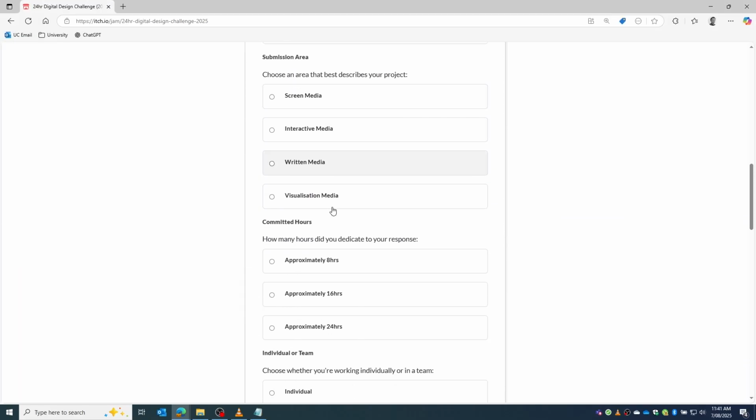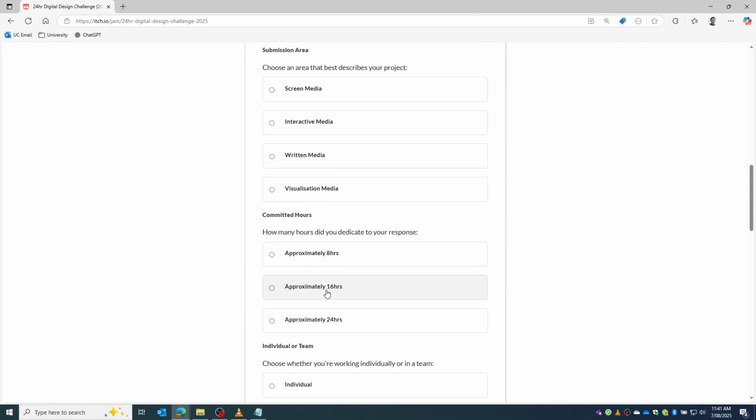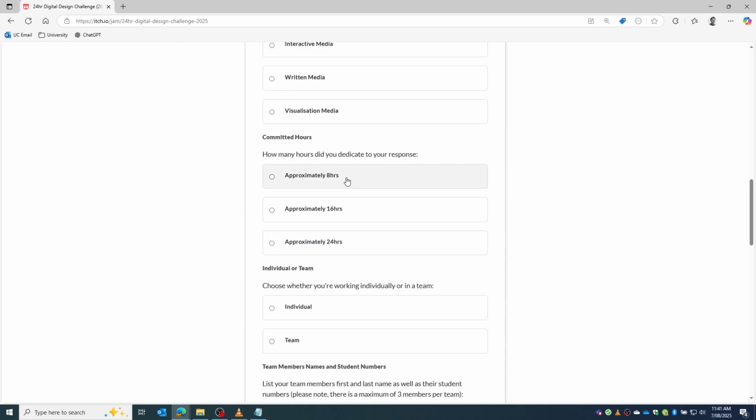So next up is committed hours. And this is a new section that I've added to the 24-hour digital design challenge. And this is because not everyone can dedicate the full 24 hours to creating a response. I don't want people that do work on it to be disadvantaged. So we're creating a new prize category for people that can't do the full 24 hours. So now you will still have the opportunity to win an award or a prize if you don't contribute the full 24 hours to it.